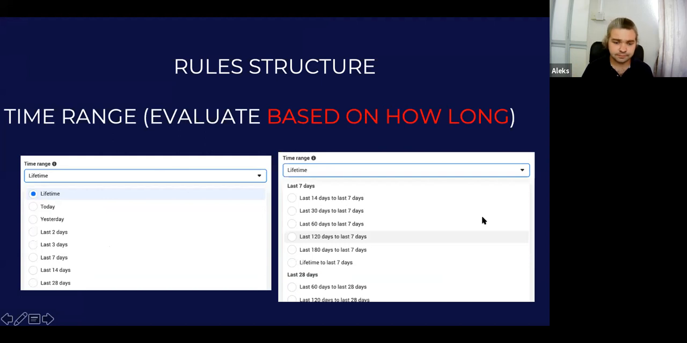We have also the time range. This is for how far back the result should be evaluated, right? For example, we are evaluating cost per click. If we set up a time range of today, it will only look at what the cost per click was today. But if you set up the time range as yesterday, it will only be looking at yesterday, but not today. Or if you set up, like on the right side, last 14 days to last 7 days, it will actually be looking at 1 week before the previous week started, right? So it can be not just till now, it can be some interval in the past.